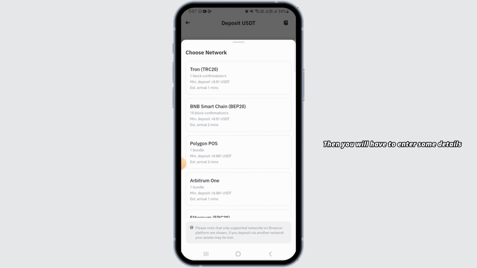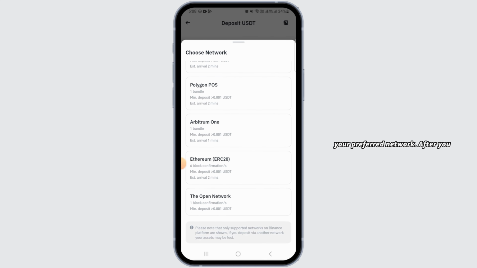Then you will have to enter some details over here. The first thing you want to do is paste the address. You can head over to the receiving wallet and copy the wallet address to your clipboard and simply paste it over here. After that is done, next thing you want to do is select your preferred network.